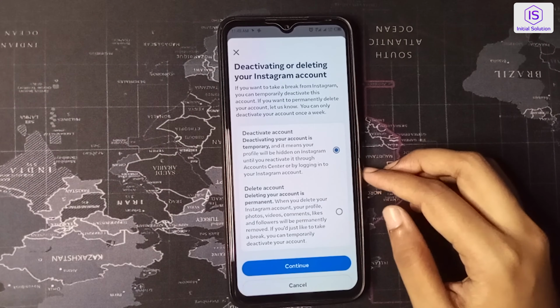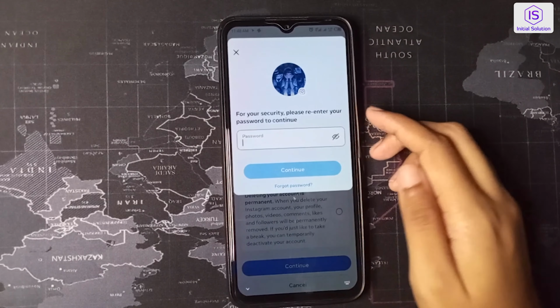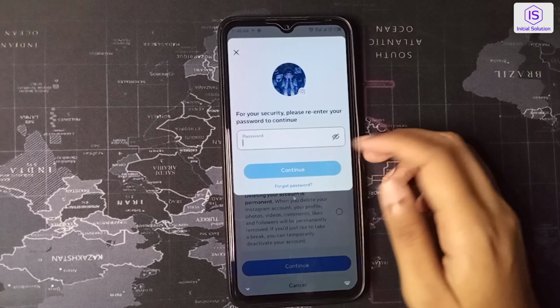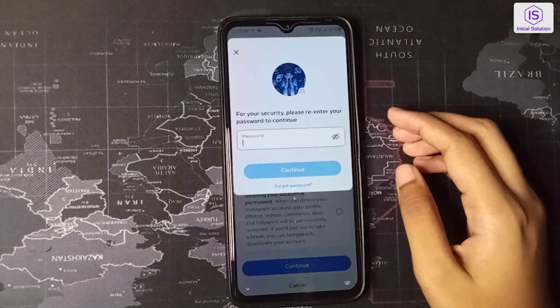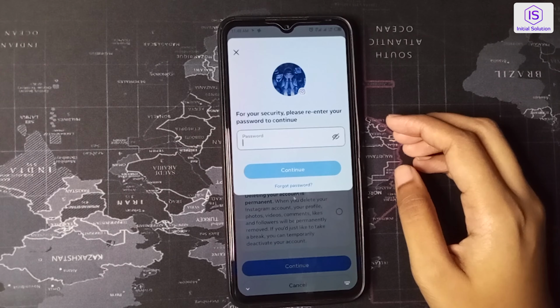Then tap on Continue. Enter your password, tap on Continue and follow the on-screen instructions. Your account will now be deactivated until you decide to log back.